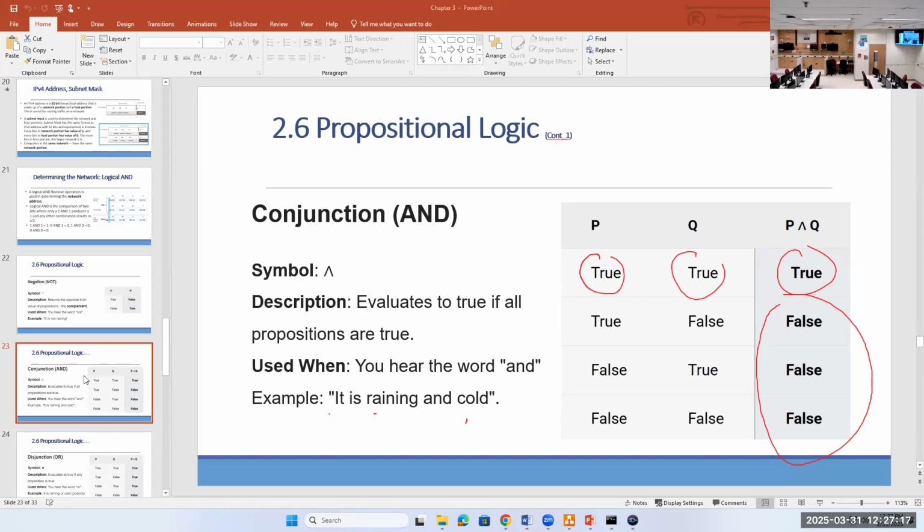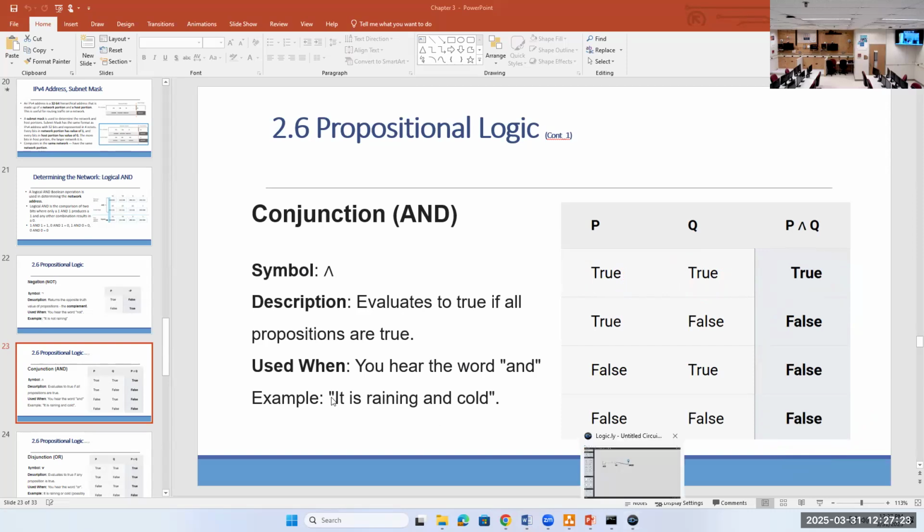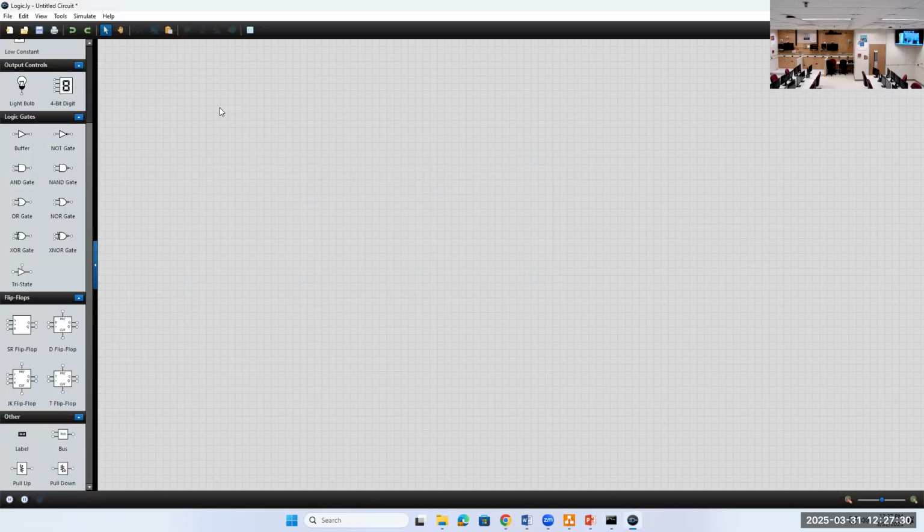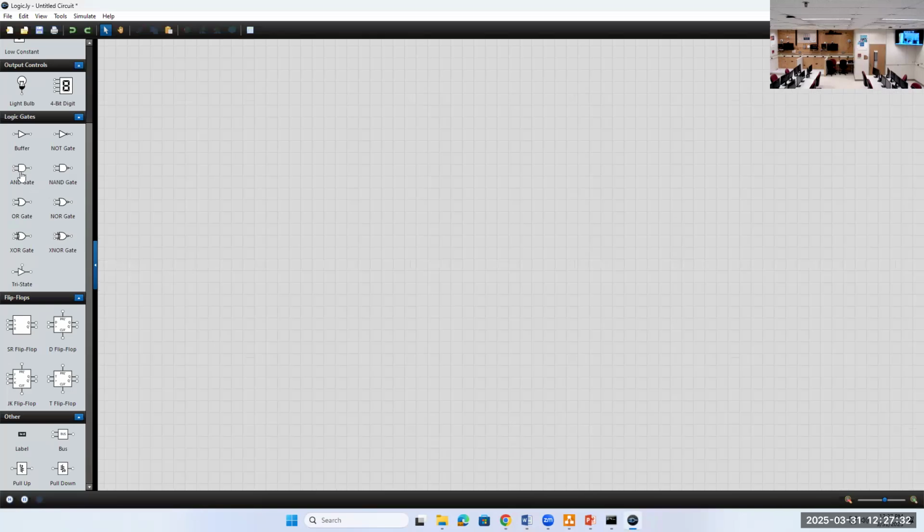Okay, so we can do the same process with the logic here. Think about the process output of raining and cold. You see, I need to use the AND logic here, so I delete this. I have to use AND, and that is the AND gate here. I drag and drop it on this one.